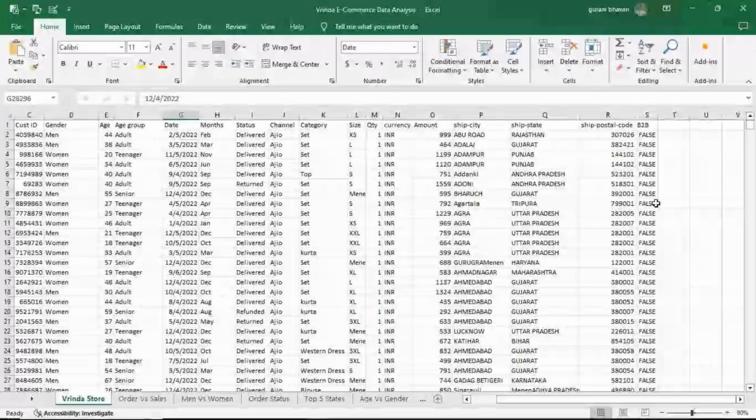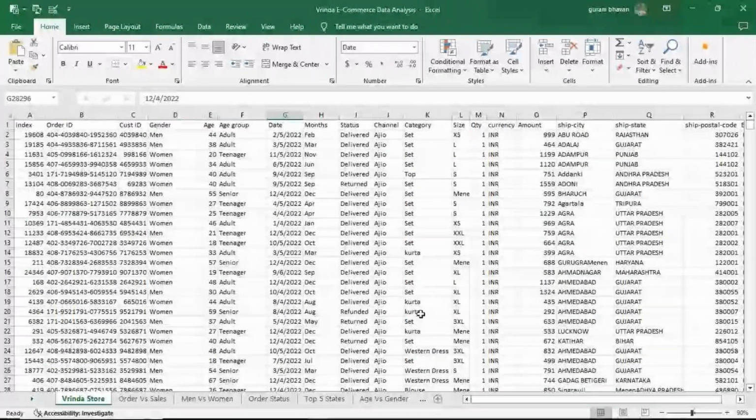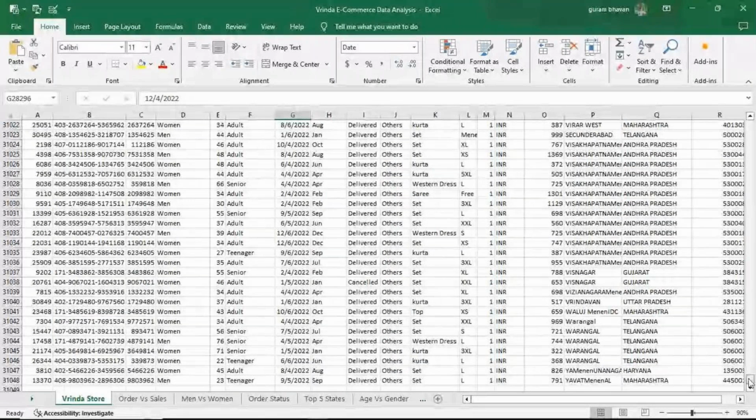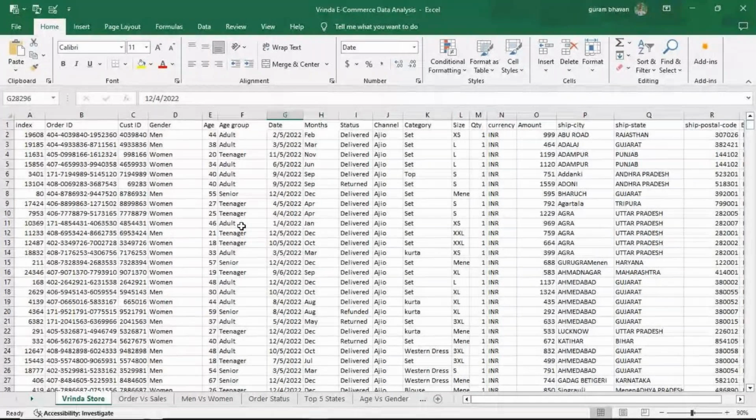Now this is the raw data I have. If you see how many rows there are, it is almost 30,000 rows. From this data, if I have to analyze anything, like who are the top 5 customers, which is the top channel from where I have made the highest sale, how many items I have delivered, how many items have been returned or refunded, all those things. I also want to categorize age wise and size wise, and find which are the top 3 states that have made the highest sales.